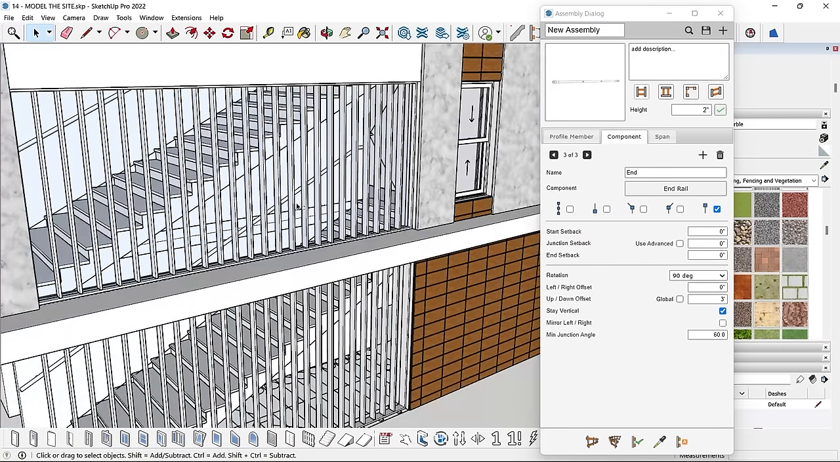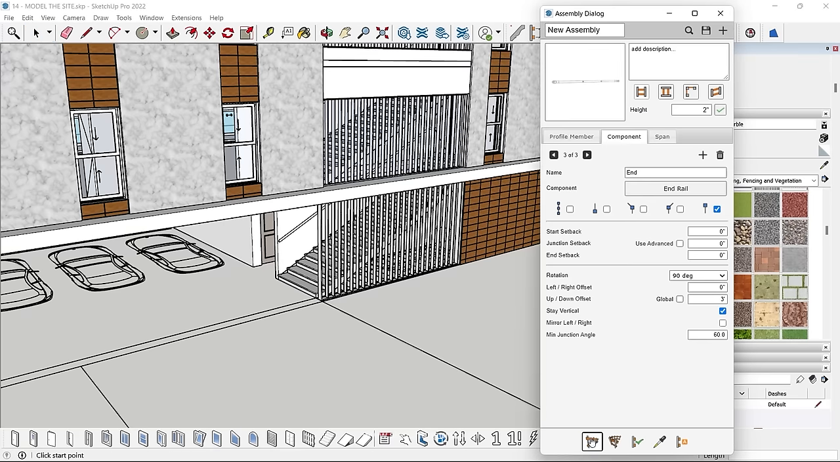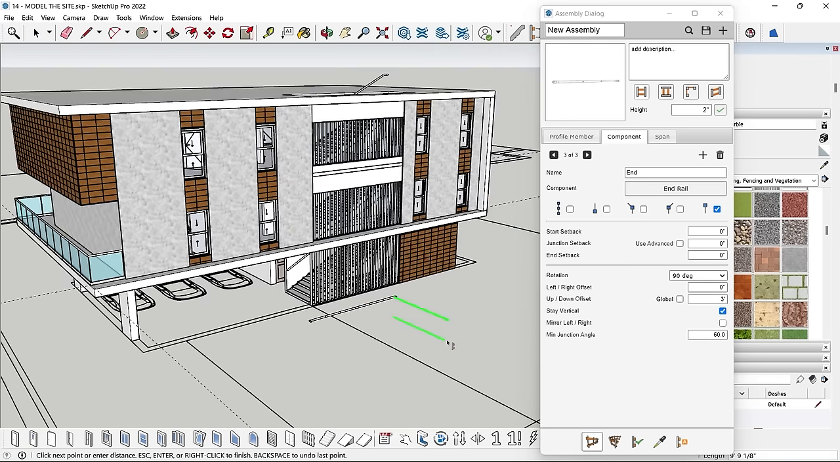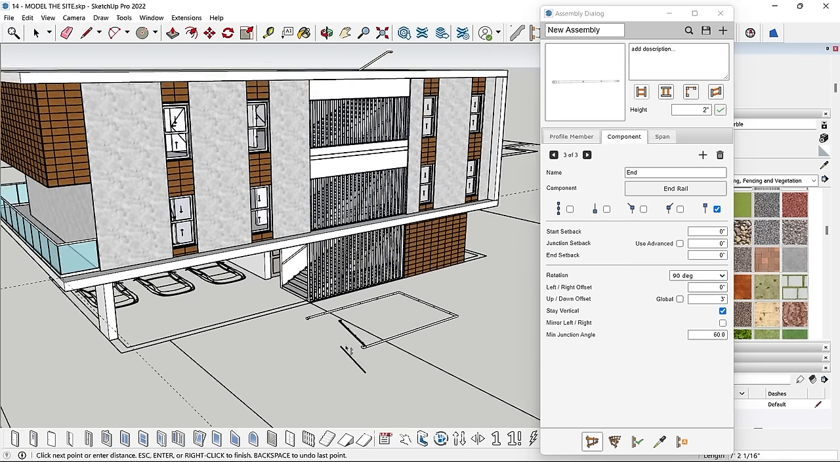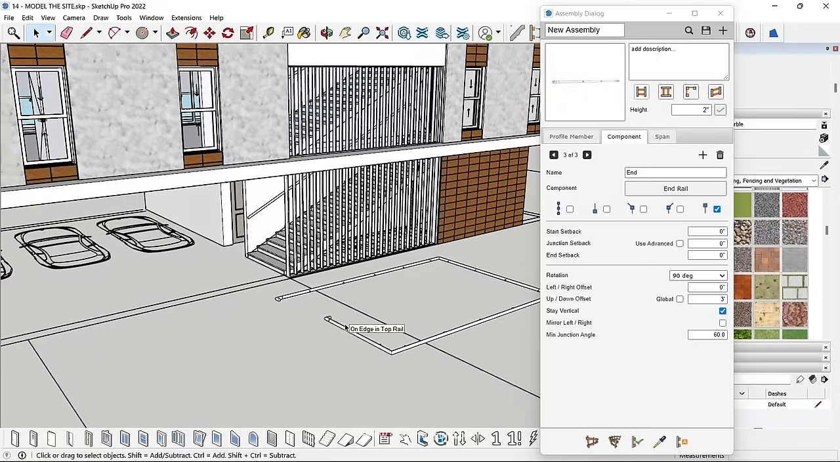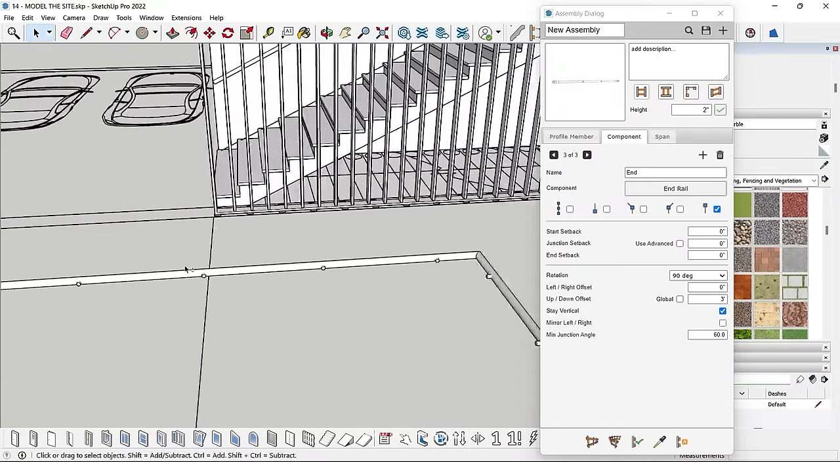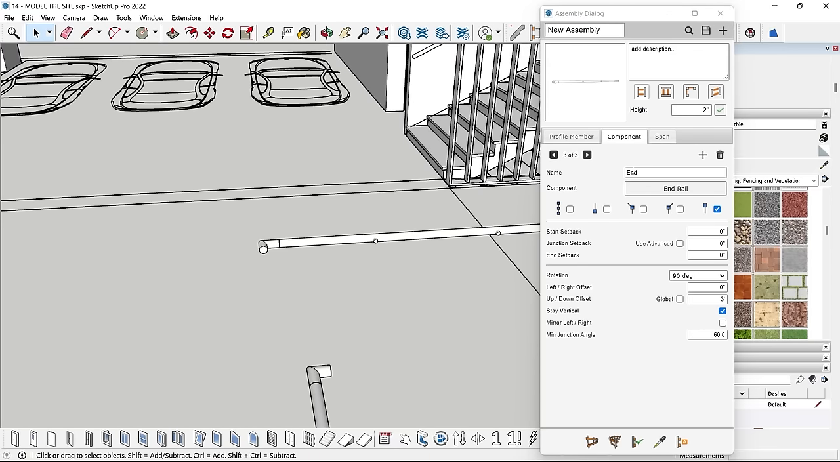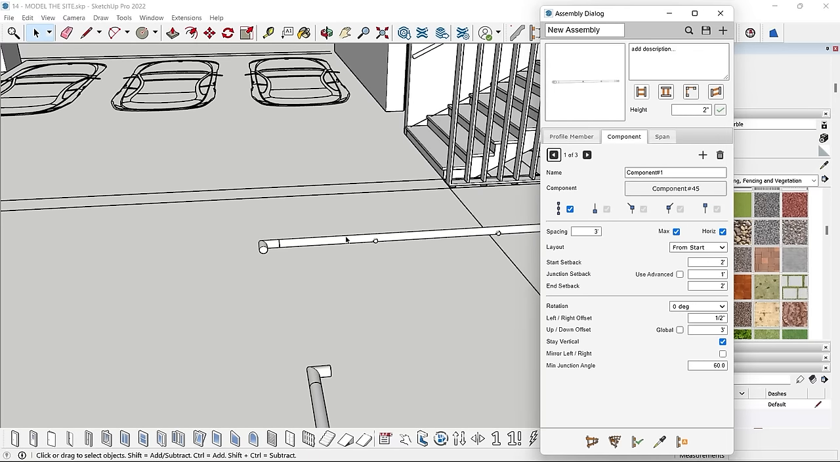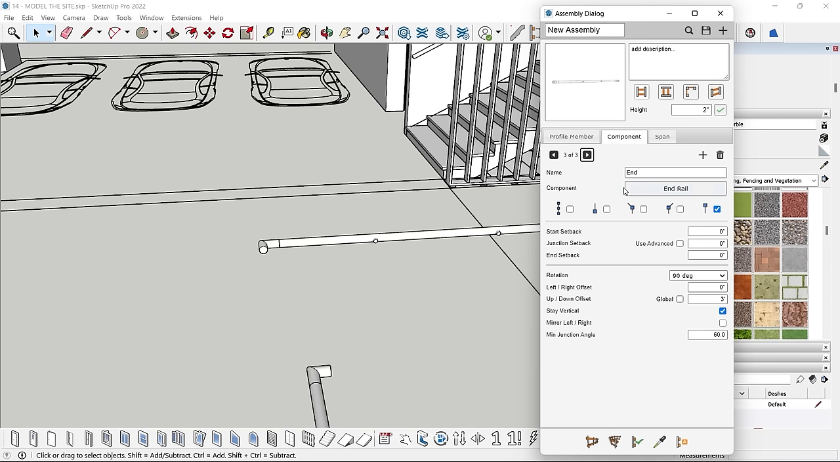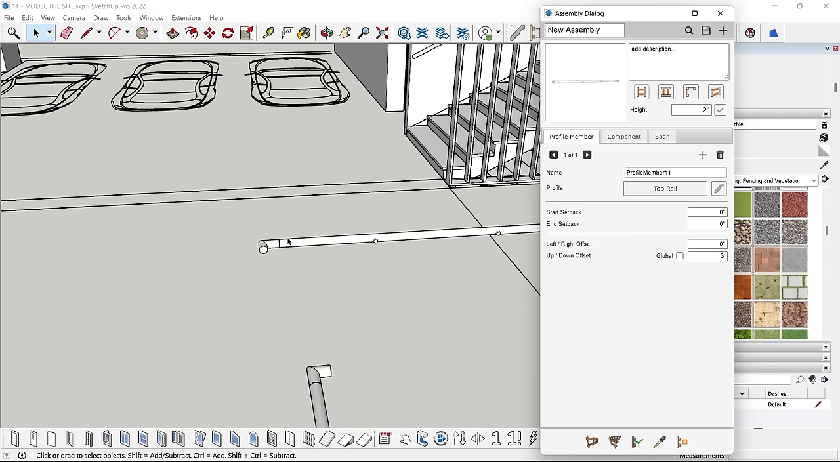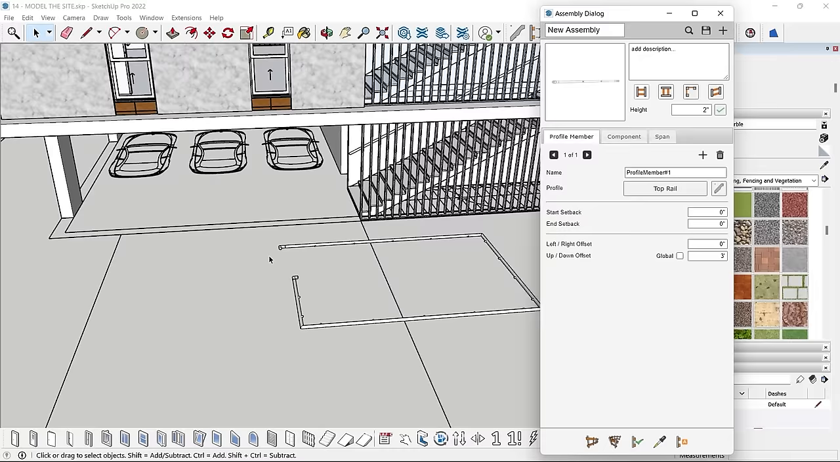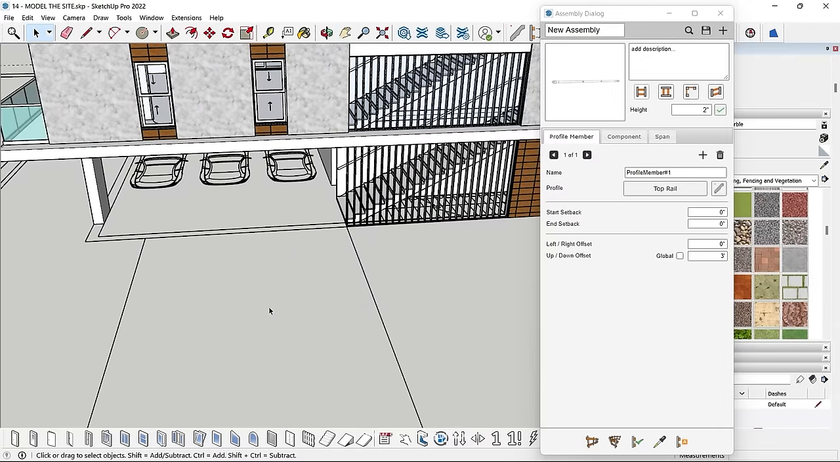Alright, so we're done creating our rail using Profile Builder. Let me show it to you again so you can also create it along the horizontal line. So you can see how this looks. So you have your supports in between, the start one, the end component. So these are the supports which come in between. Then the start and end, and then we have a profile, which is this top rail. So these are the various ways.